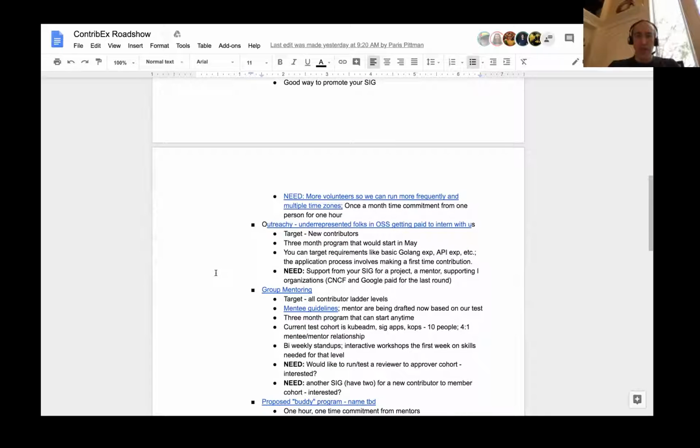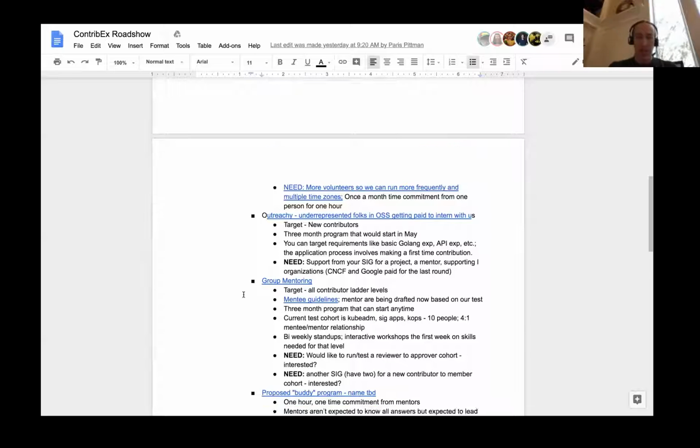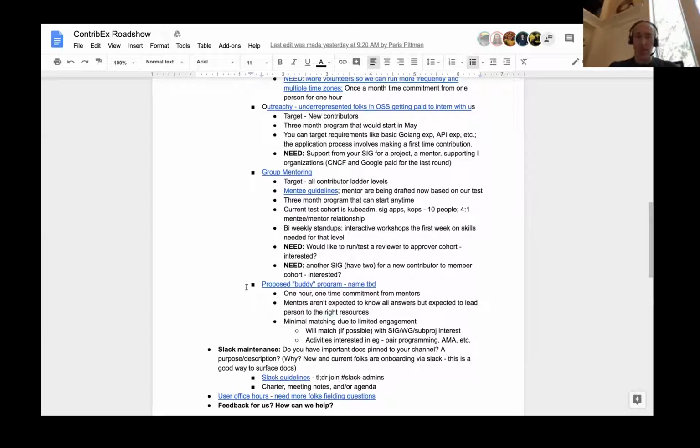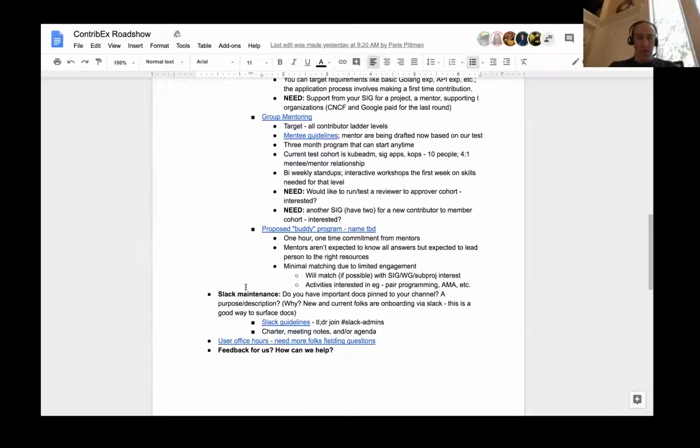There is some Outreachy work that's coming over the next quarter or so that's going to be targeting new contributors. The existing group mentoring that was started in SIG cluster lifecycle was focused on building contributors to a reviewer level. So again, focusing on adding to the contributor base, but also up through the hierarchy so that we're spreading load, spreading risk, and ensuring the overall health of the project. And then we're trying to do some more buddy program work where we're getting more one-on-one mentoring. And then we're asking that folks take a look at their Slack channel.